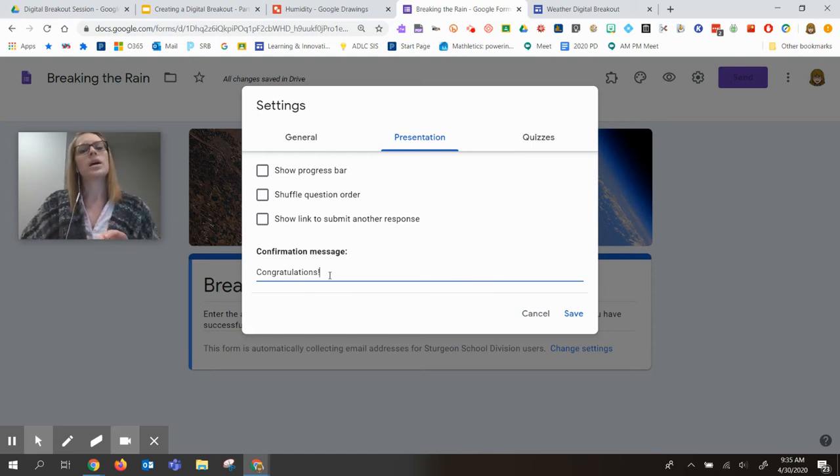And I would suggest that to make it linear, after the kids unlock the first clue, you actually put the link to where they need to go next right here. So whether it's another page on the Google site, or a Google drawing or something of the like, I would put that next breadcrumb, that next step, that link, here in that confirmation message.